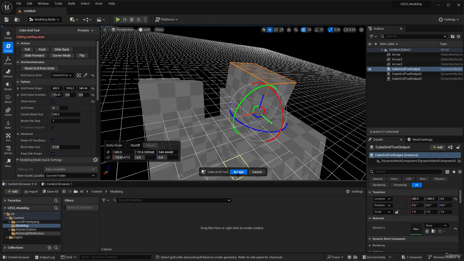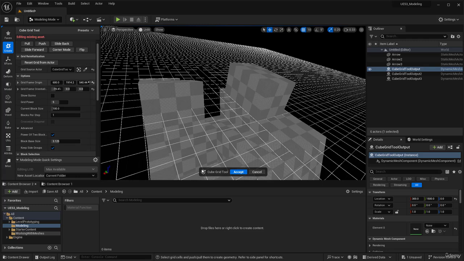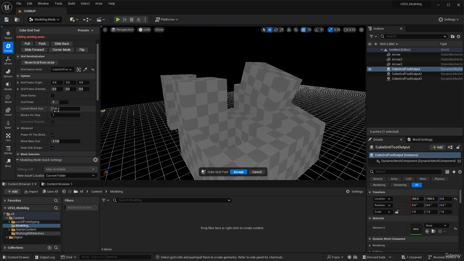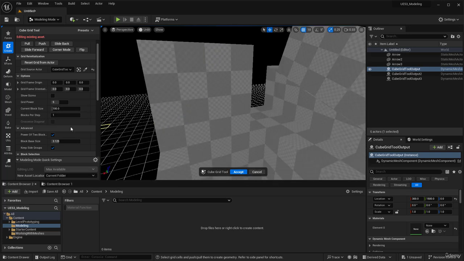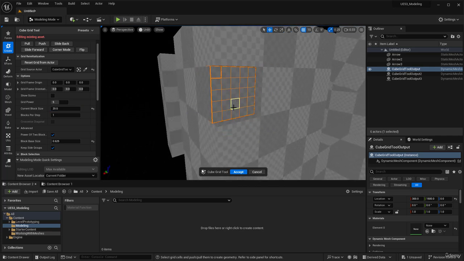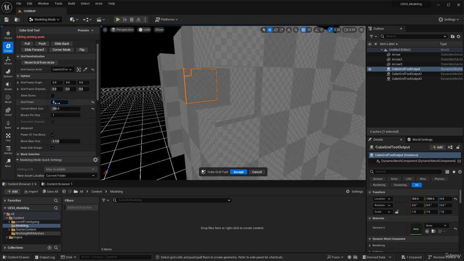And if you want to reset the grid location, you can come over here and click on reset and reset. And here you can control the block size. So if I decrease that maybe to 20, you can see we have a small grid. And the grid power is just the power of the block size. So if you set that to 6, this will be 200. It's just the power of the block size. So in the next lesson we're gonna continue.